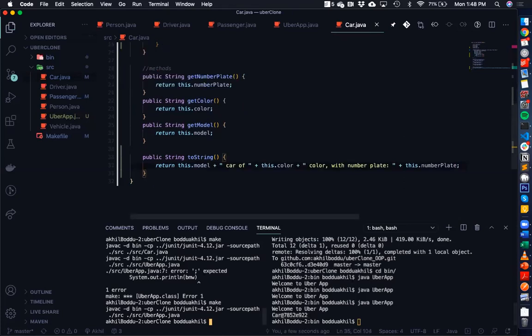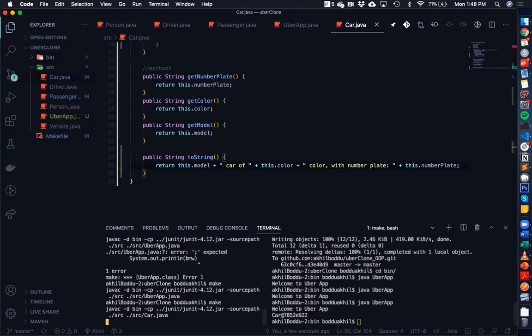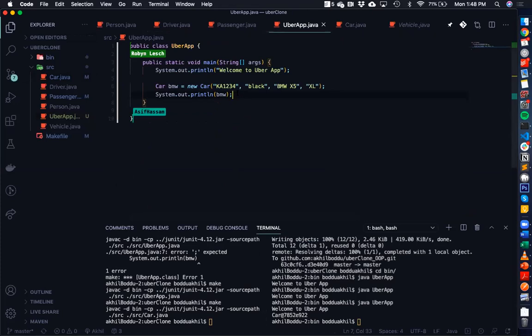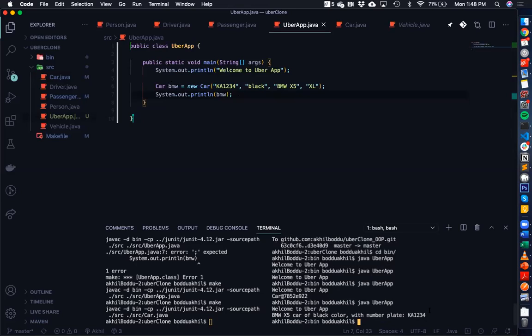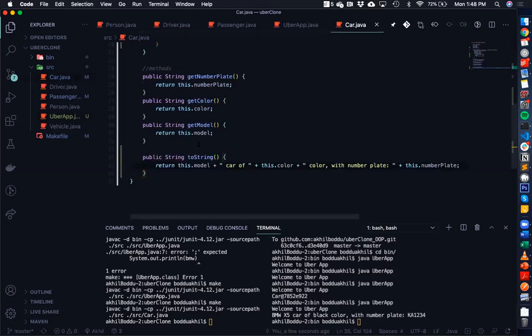Now if I make this again, so I'm compiling the files again, and now if I run the Uber app file, I'll basically just be printing out the object again, but let's see what comes. So now it runs the toString method, because the toString method is part of the Object class that every class that's ever created in Java automatically inherits from. So we're doing a concept here called overriding. We're overriding the toString method here.